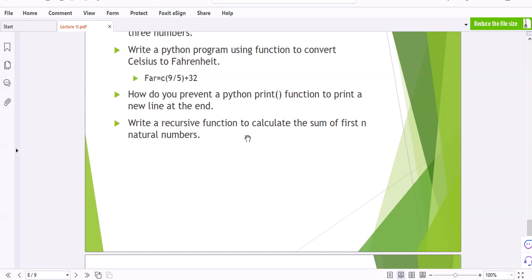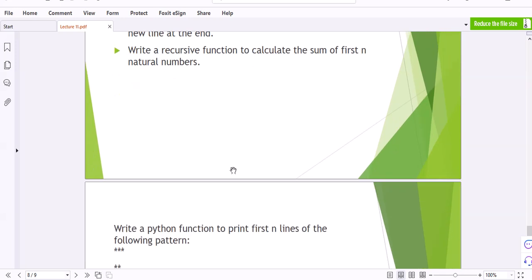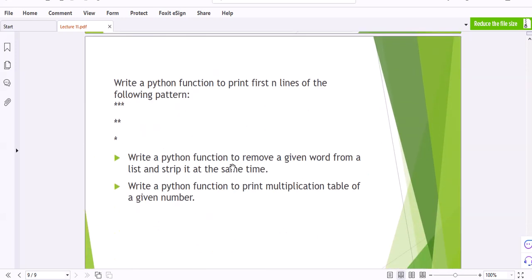But in a recursive function, what will be the stopping condition? You will check if the value of n is equal to 0, then you should return 0. Otherwise it has the same logic as in the recursive function that we used to calculate the factorial of a number. Now this is also an assignment for you.